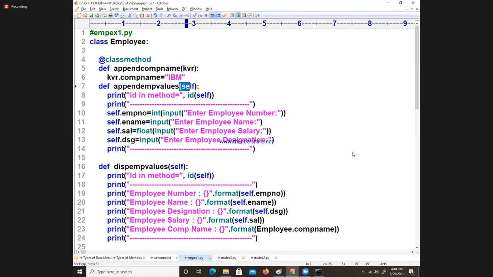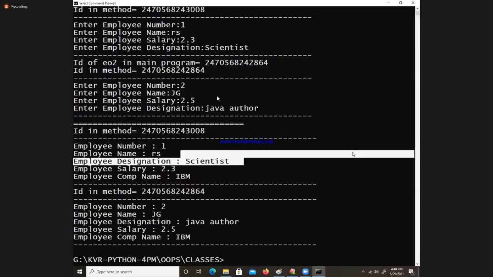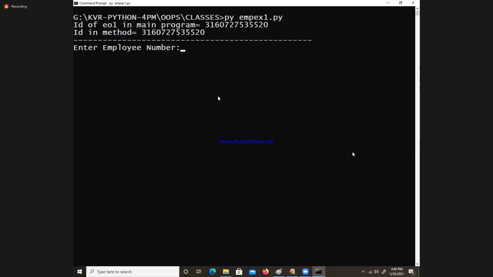Is it mandatory to write CLS there? Is it mandatory to write self here? No, sir. Is it mandatory to write CLS as a first parameter? No, sir. We can take any variable. KVR dot company name, I will write Wipro. I will just change the company name, Wipro HYD, just to see. I just want to execute, guys.